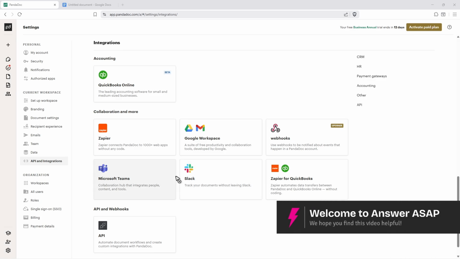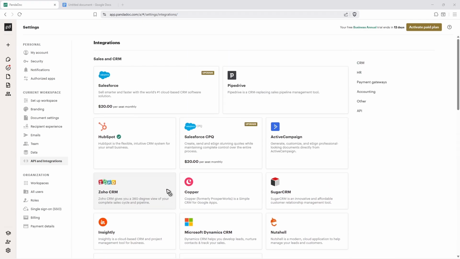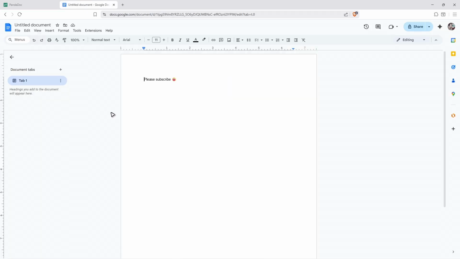Welcome. In this video, I'll show you how to connect Google Docs to PandaDoc. All right. So first up, go ahead and go to your Google Docs account and open up a document.